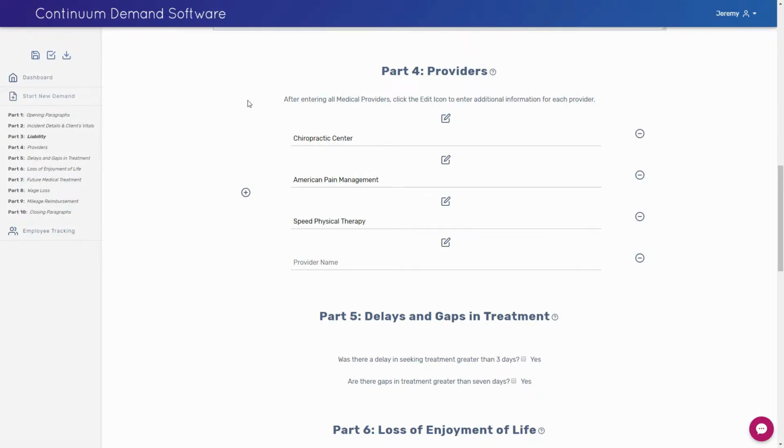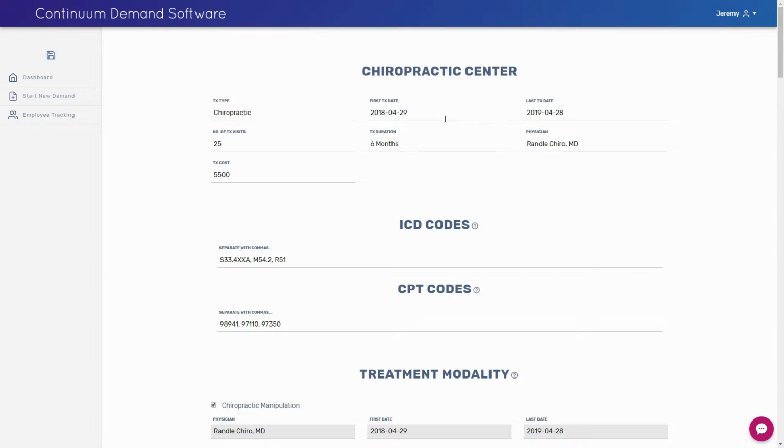Now let's take a look at Part 4, Medical Providers. As you can see here, you should enter all of the medical providers that your client treated with. Now you have an option when it comes to hospital providers, because we often see multiple billings such as from radiology, the physician's fee, and the hospital itself. Now you can include these as one medical provider, but we recommend including them as separate providers when you have separate billing. After entering all the providers, click the edit icon here and it'll take you to that provider.